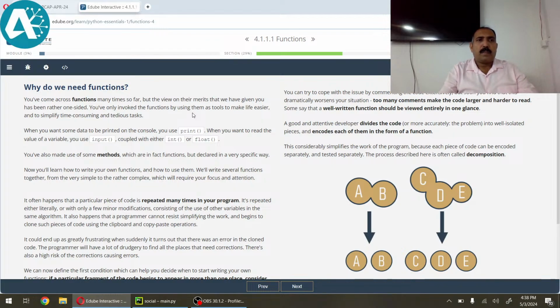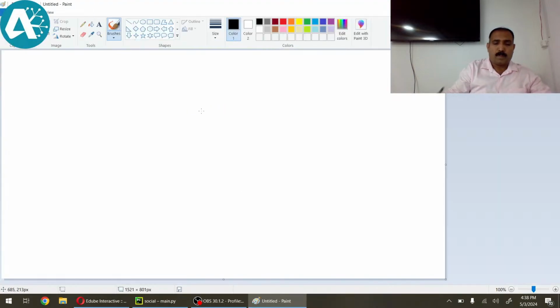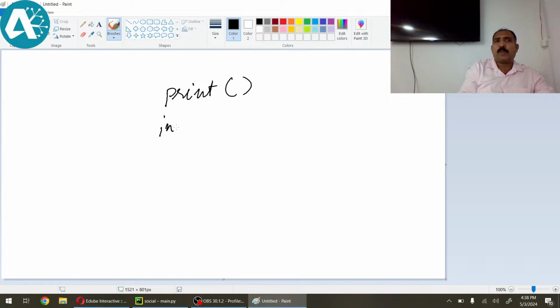Actually, why do we need functions? You have come across functions many times. So far we have seen functions. If I say I'm using print, this is also a function. Input is also a function. These are the built-in functions.